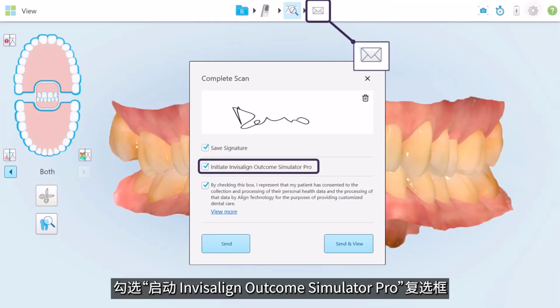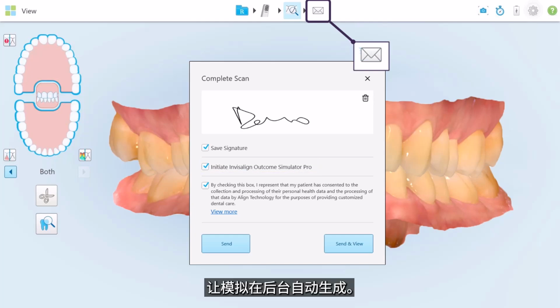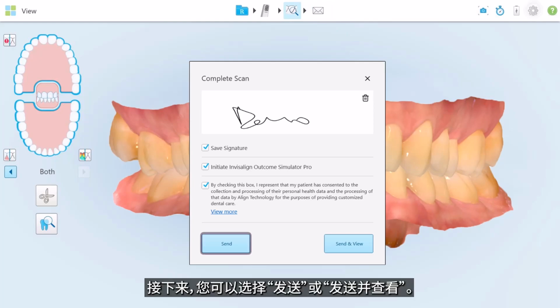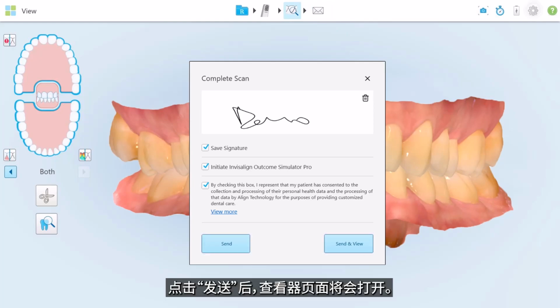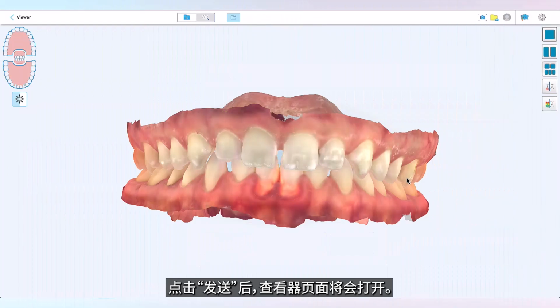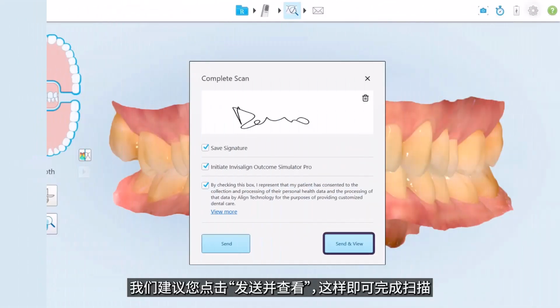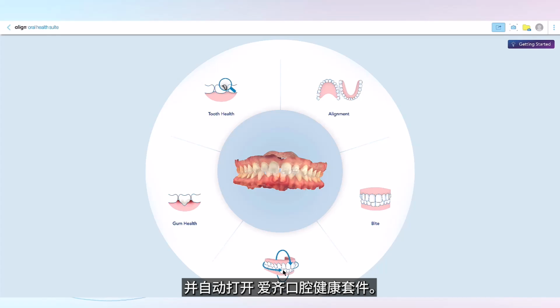Check the box for Initiate Invisalign Outcome Simulator Pro to have the simulation generated automatically in the background. Next, you can choose either Send or Send and View. If you click Send, the viewer screen will be open. We recommend clicking Send and View, as this will finish the scan and automatically open the Align Oral Health Suite.